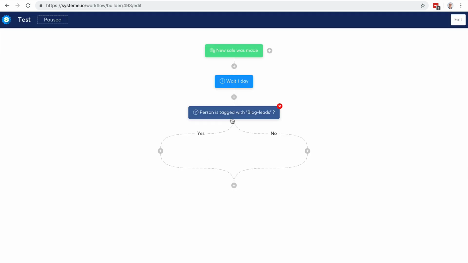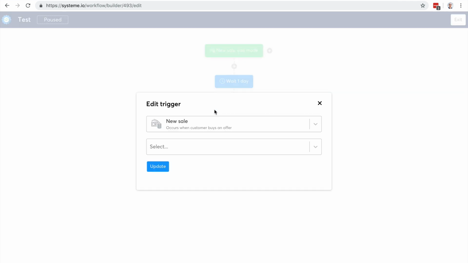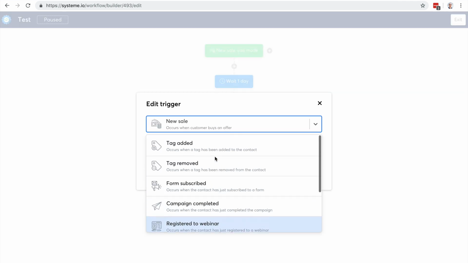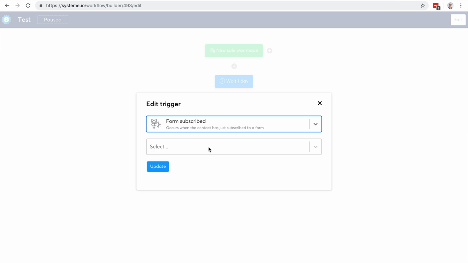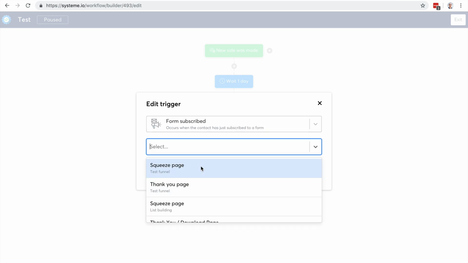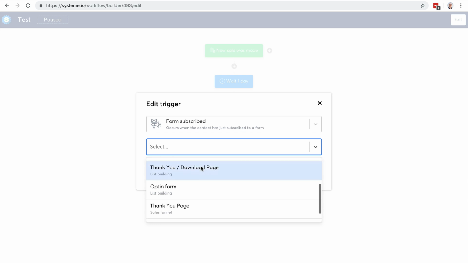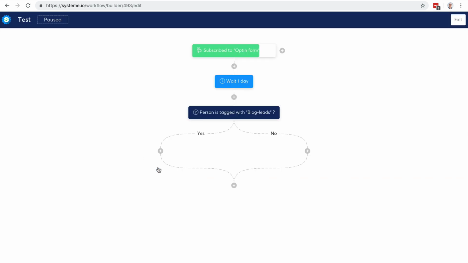So for example, let's say that I created another tag for my customers. So let's say that here, okay, I'm going to change it. I'm going to say that it's when someone opts in, okay, when a form is subscribed. So that's going to be my opt-in form, you know, on my blog, okay?